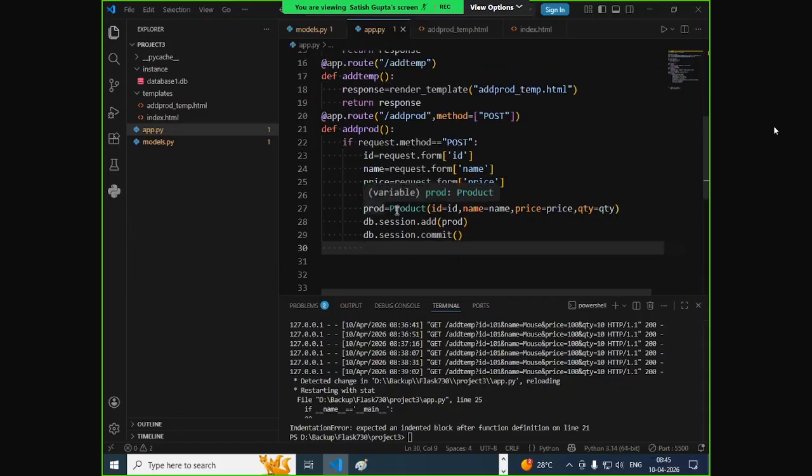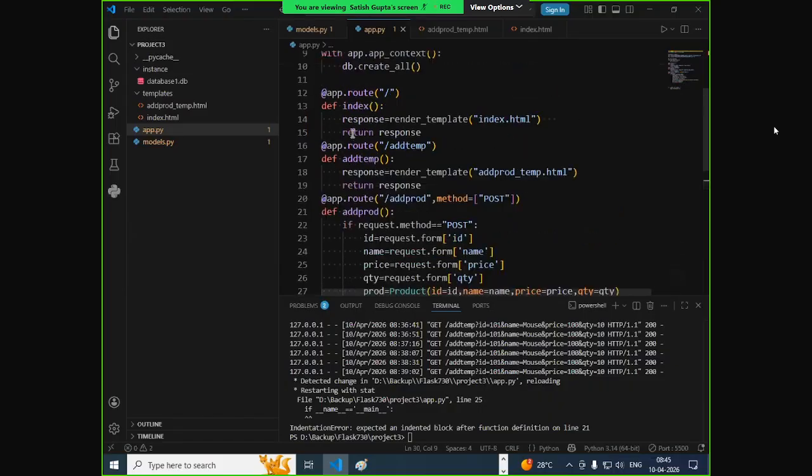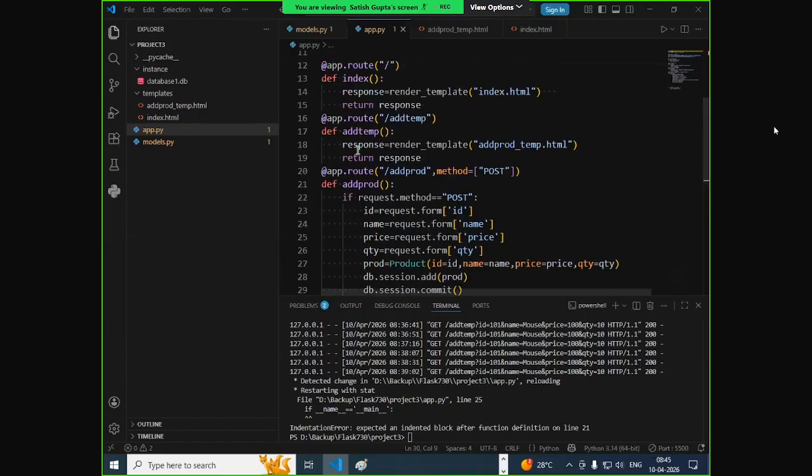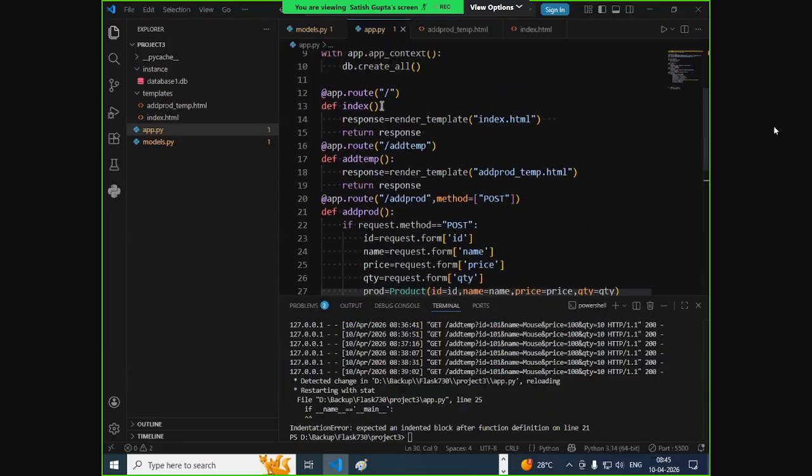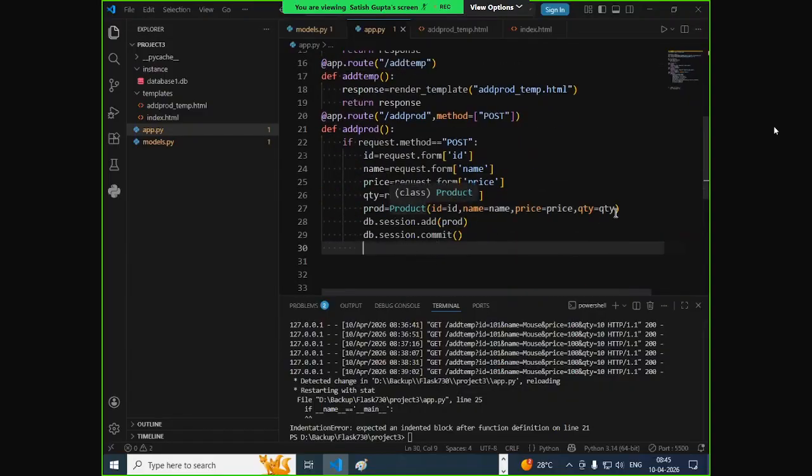After adding the product, what do I have to do? I have to redirect to one more template. Which template? Index template. Index is there, no? Or, what I will do is, after adding the products, I want to list all the products. I want to redirect to the list product template. Okay.